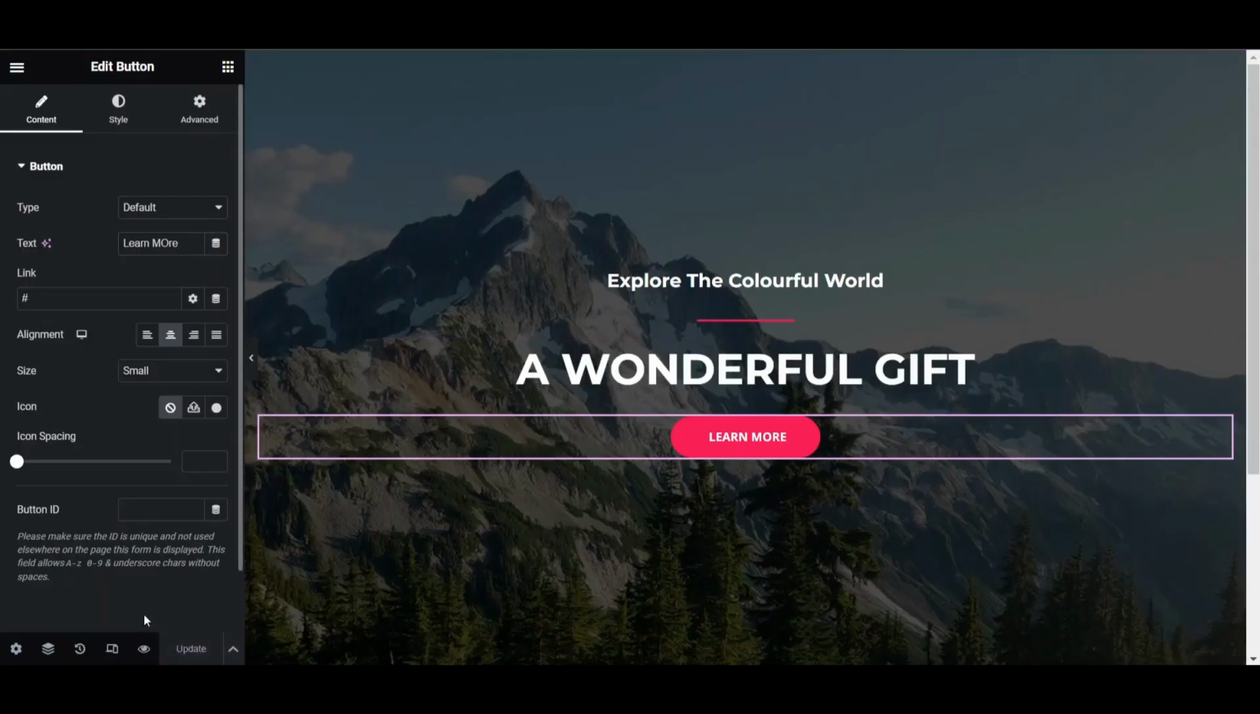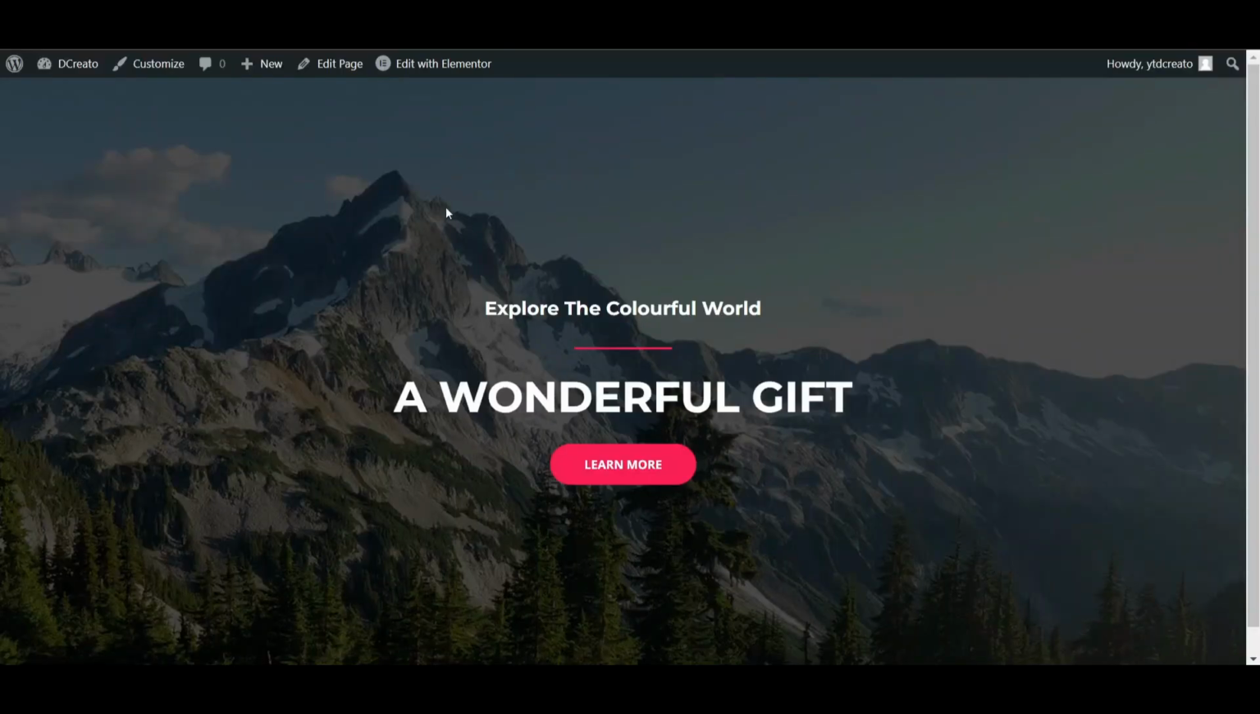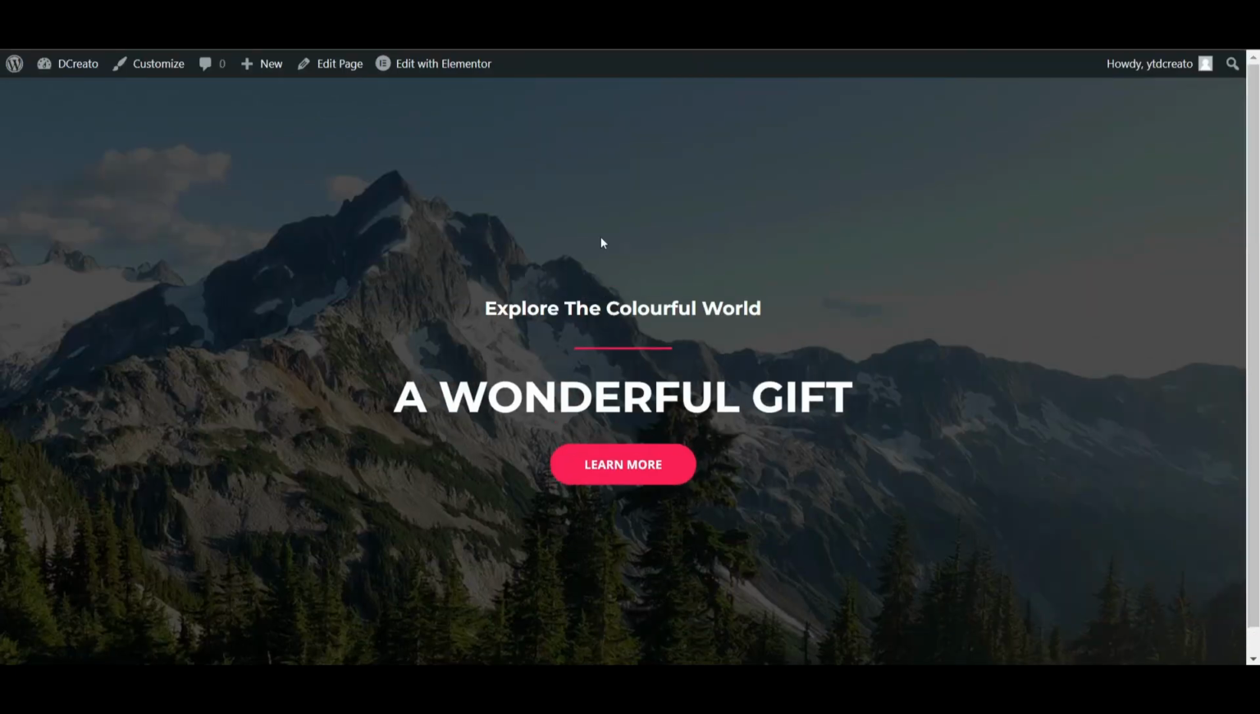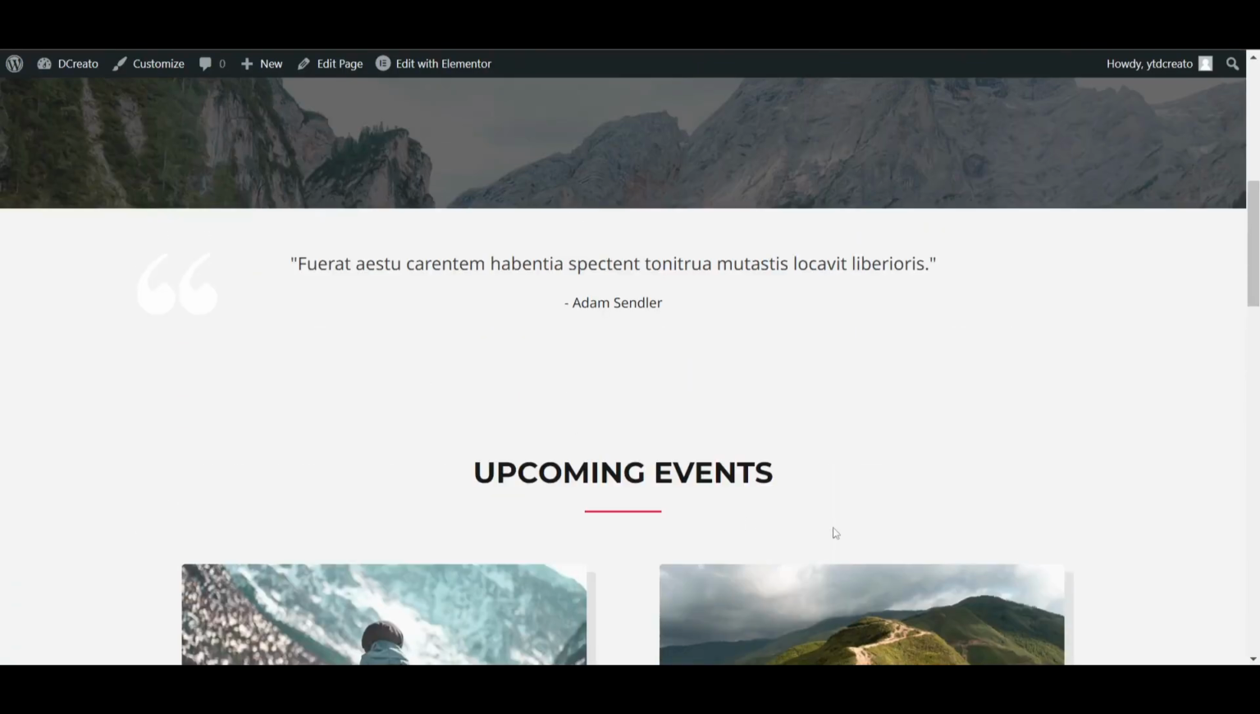So let's see on the preview how it looks. How do we use the preview? Before the update button, on the left side, you can see this preview changes eye icon. Click on this, and you will get this preview. Okay, now let's move on to the next section, that is this upcoming event section.